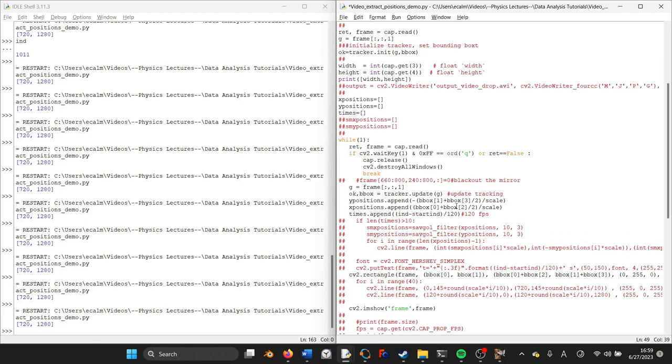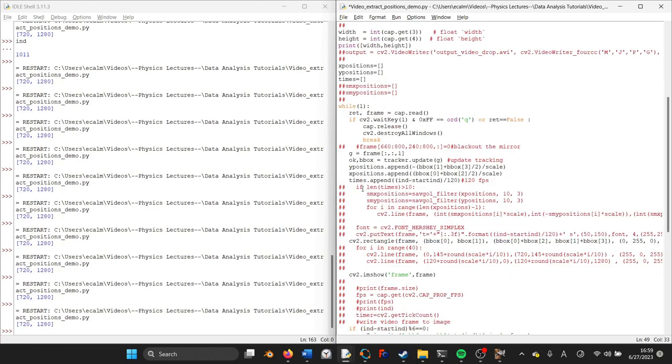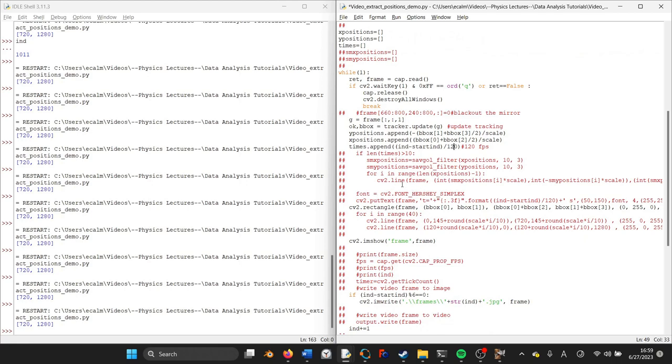Let me change the comment there. We're running at 120 frames per second, so the timestamp for any given frame is equal to the frame number divided by 120. And then we just subtract off the start index so that our times start at zero, which makes our lives more convenient when we're plotting the data at the end. And that's all fine and good.